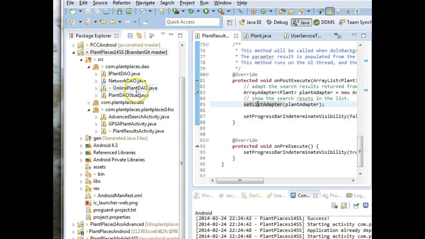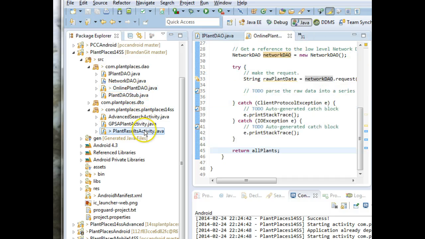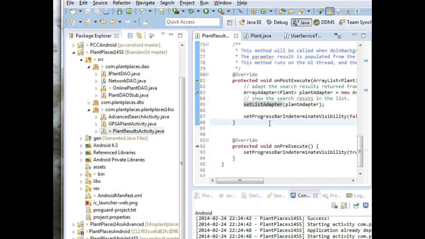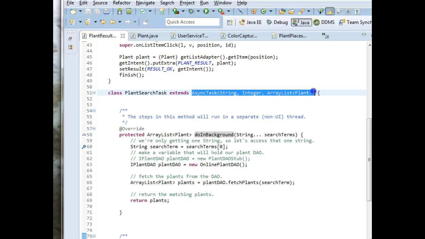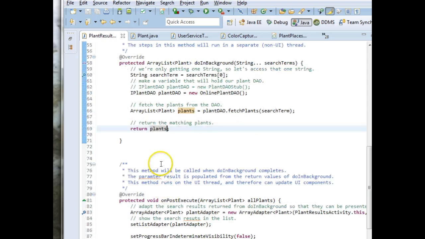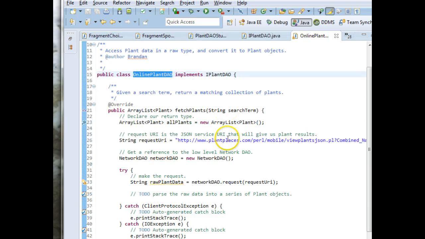A quick review of what we've covered today. Number one, in our activity, we must run any network operations in a separate thread. In a previous video, I created this one called async task, and you see that our network operations are happening in the background thread. Number two, we need some kind of DAO or some kind of class that's going to coordinate working with a lower level DAO, getting back raw data, and then creating smart data, creating plant data out of that. That's the step we haven't completely gotten to yet, but we will in our next video.